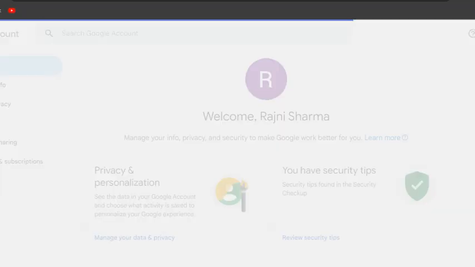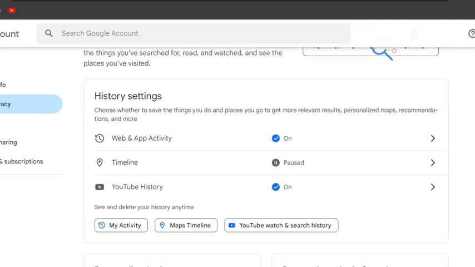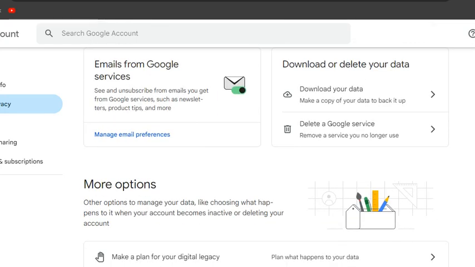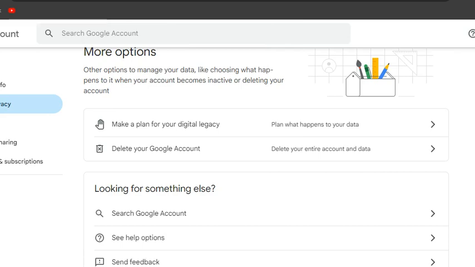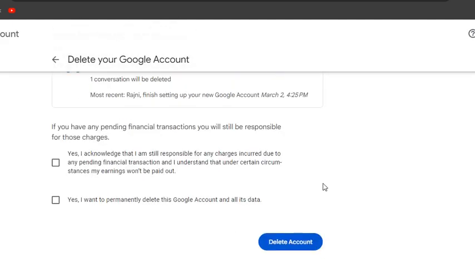Just click over here, then you will see this data and privacy page. Just scroll down, then you will see the delete Google account option. In more options, delete your account, so you can delete over here.